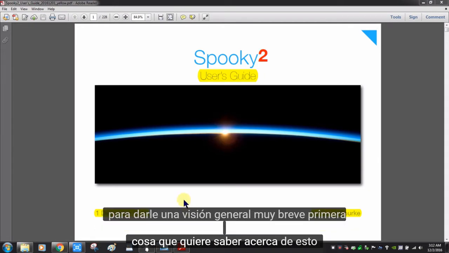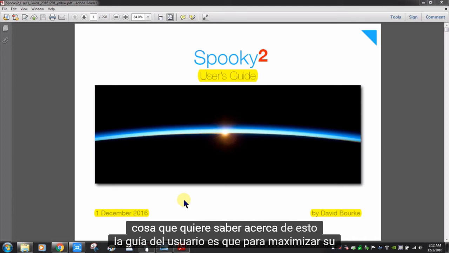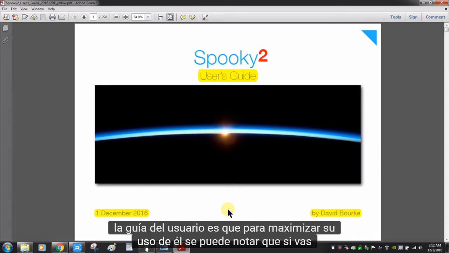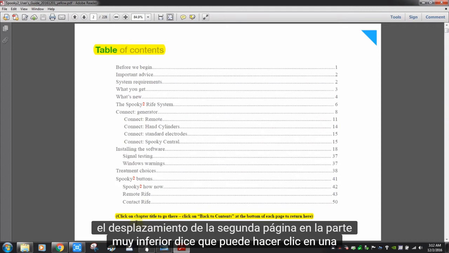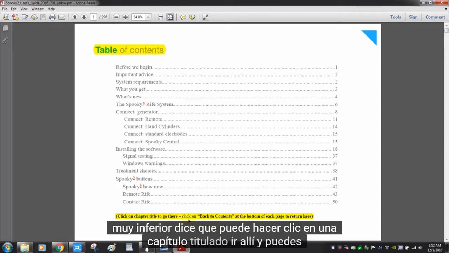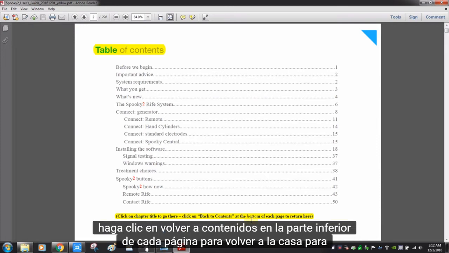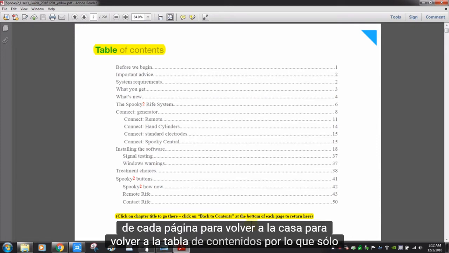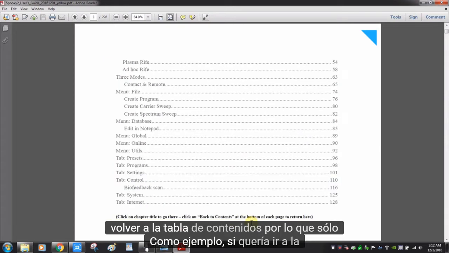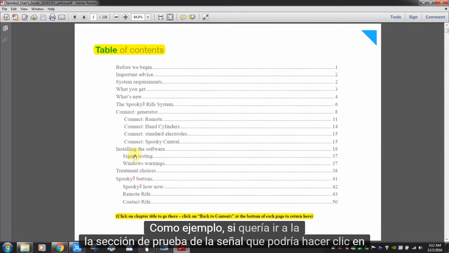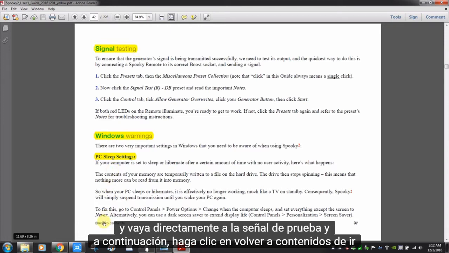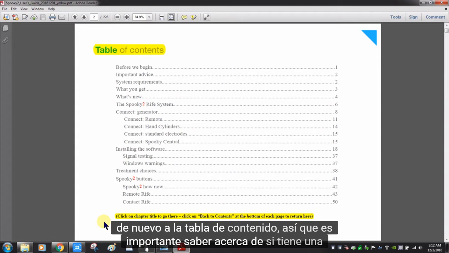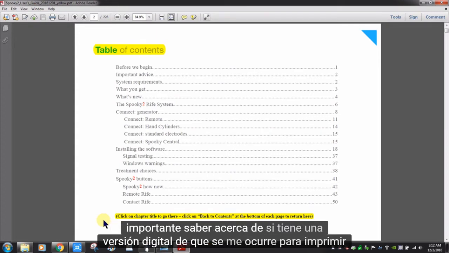First thing you want to know about this user's guide is that to maximize your use of it, you'll notice that if you scroll to the second page at the very bottom, it says you can click on a chapter title to go there, and you can click on back to contents at the bottom of each page to return to the table of contents. So just as an example, if I wanted to go to the signal testing section, I could click on it and go straight to signal testing, and then click on back to contents to go back to the table of contents.